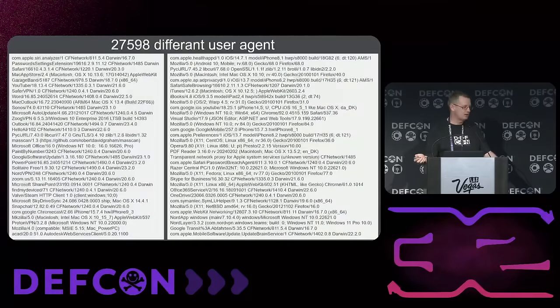In fact, I got 27,000 different user agent strings with Linux, Mac, iPhone, Android, whatever, all platforms. So now I cannot say which client has the issue and which application has the issue, because it seems to be everything.